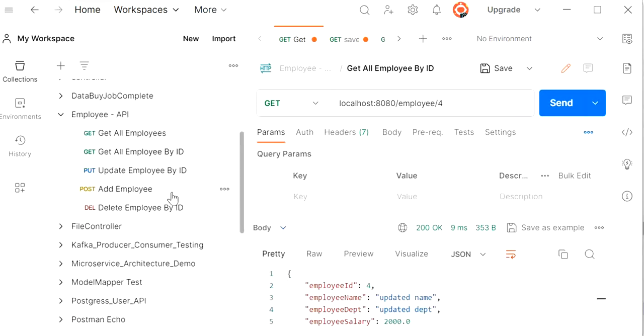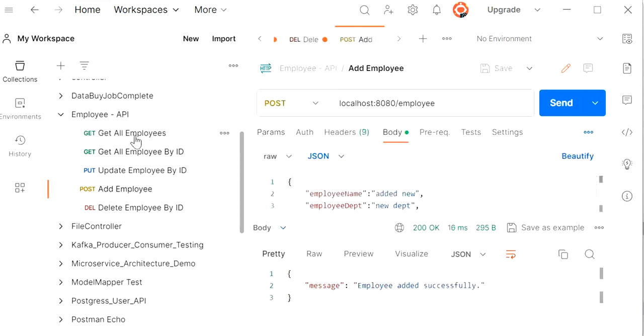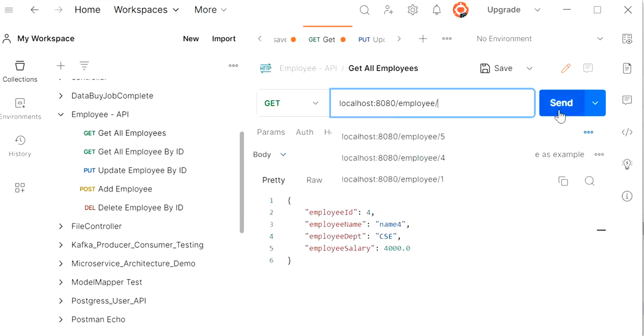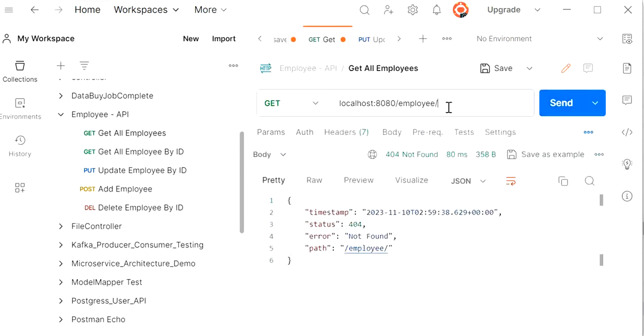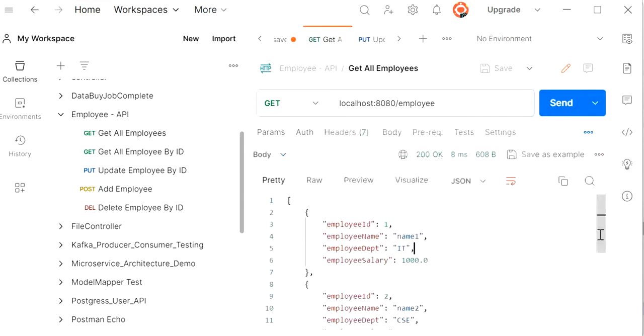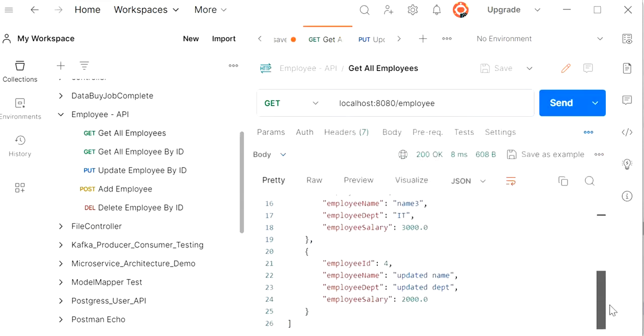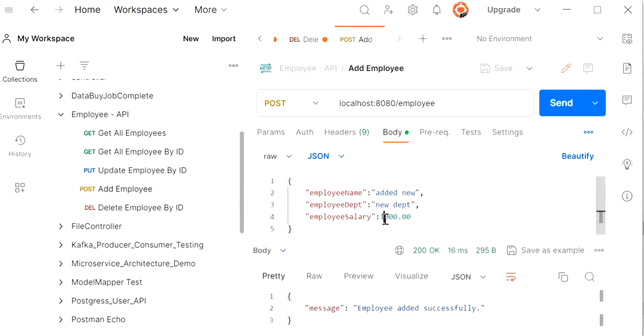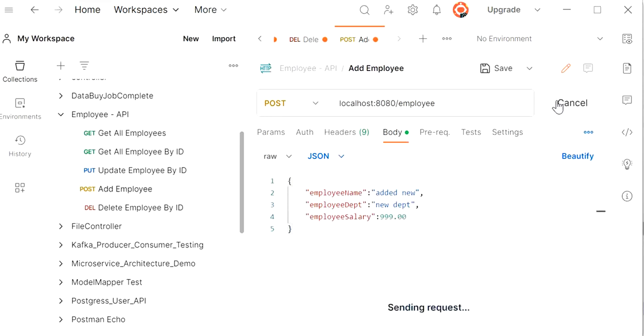Like this we can perform the create operation. Here we can see we are just getting 4 employees if we call the get all employees API. In the response we are getting 4 employees, 1 2 3 4. So let me add another employee. Here I have added new, and department is new department, and salary is 999. Let me send this request.